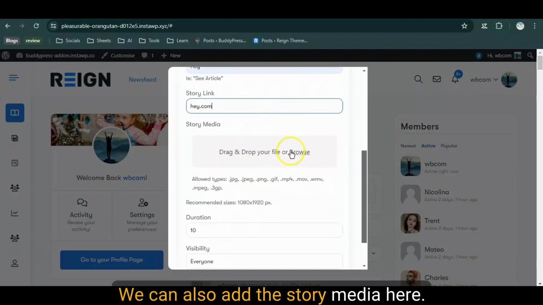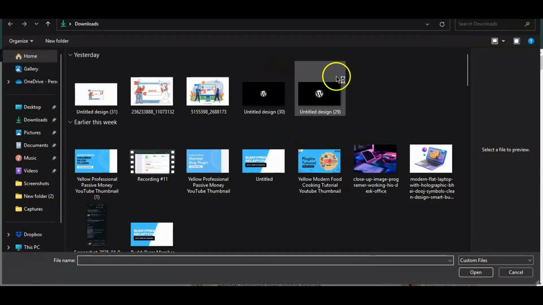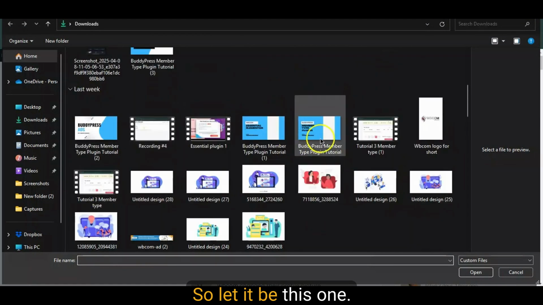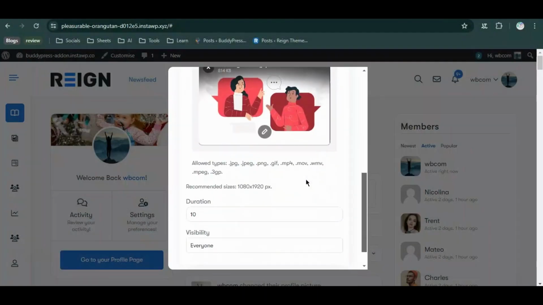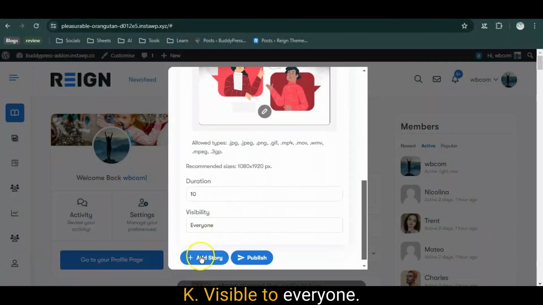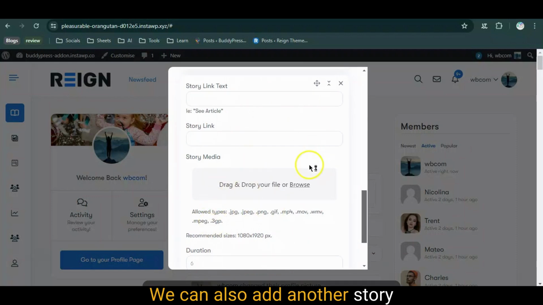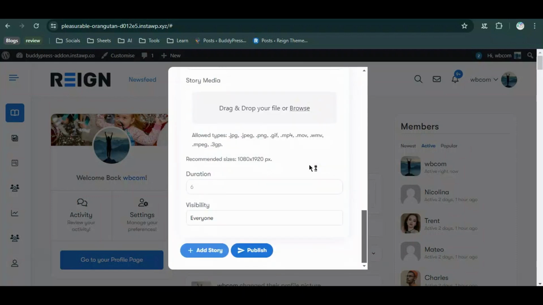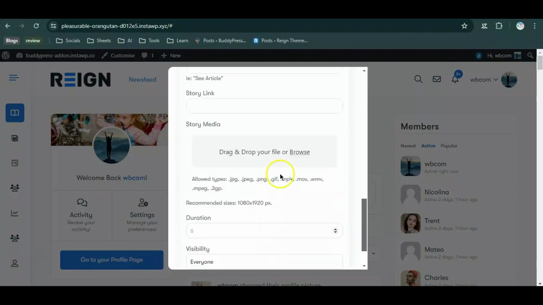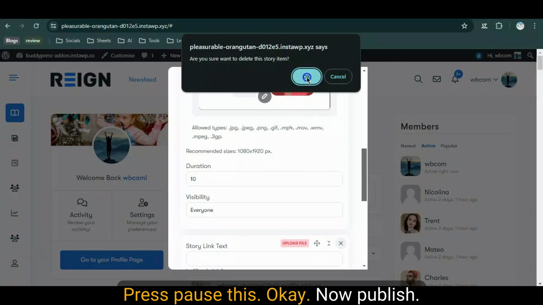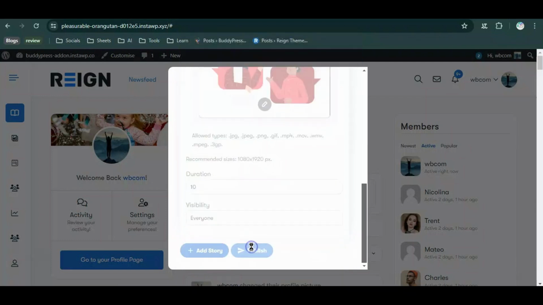We can also add the story media here. So let it be this one. Okay, visible to everyone. Publish or add story slides. We can also add another story in the same line, but let me just publish. First cross this. Okay. Now publish.